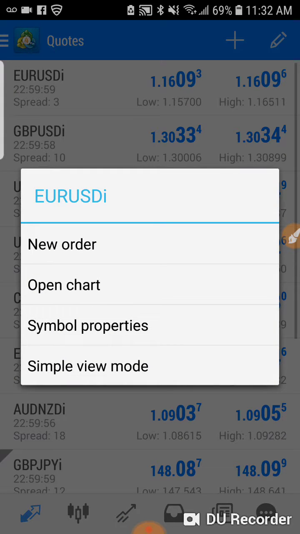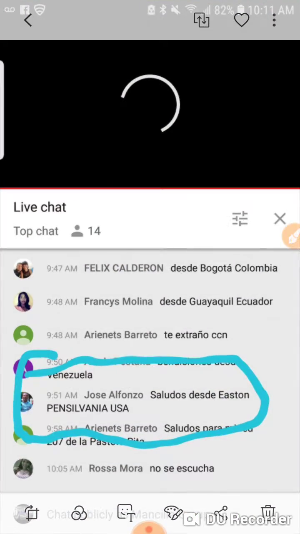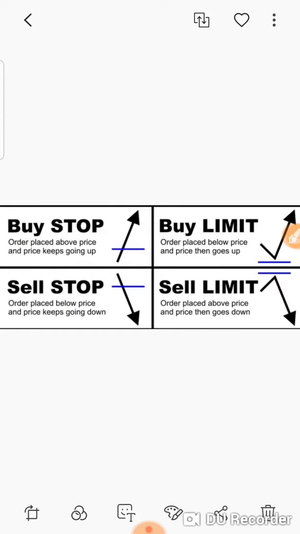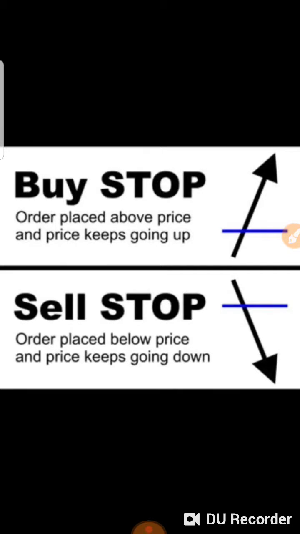Another thing that I'm gonna explain now is the difference between those orders. I've got something for you here. When you're placing a buy stop, basically you're placing an order above the price, and the price keeps going up. That means that according to your analysis, you understand that the price is going to go up to a certain level, so you place that order above the current price.